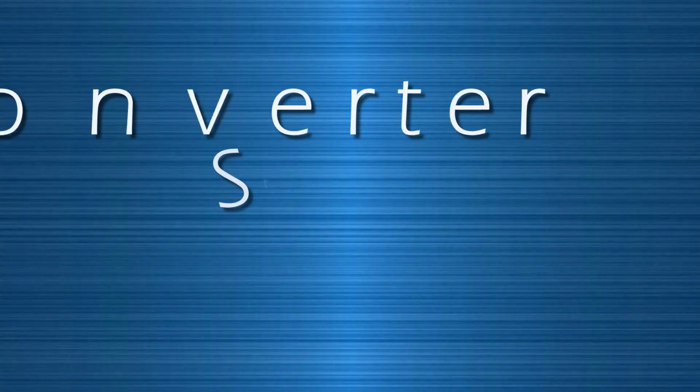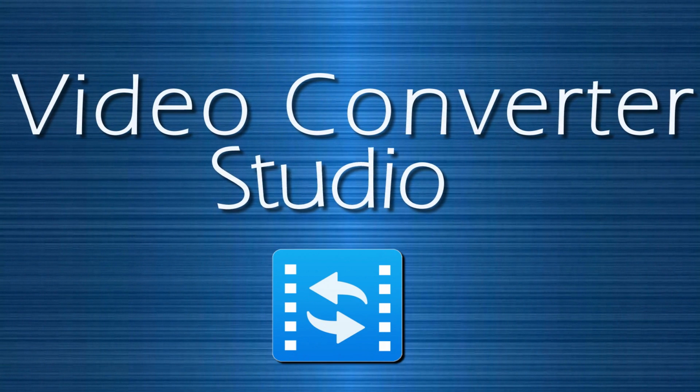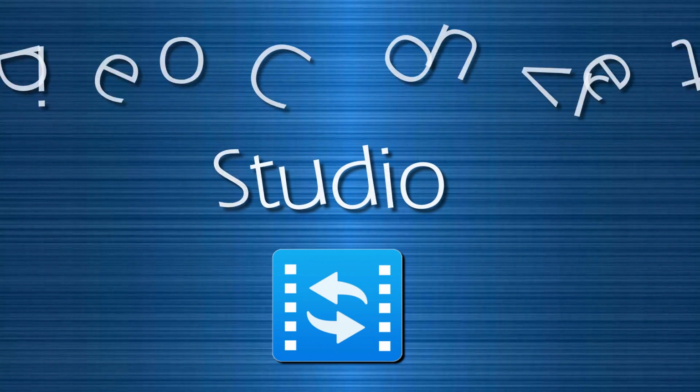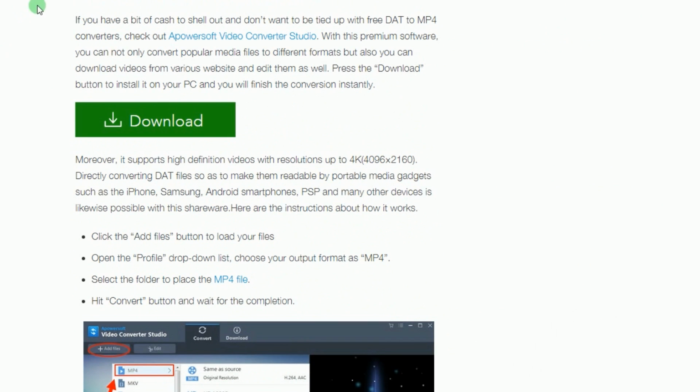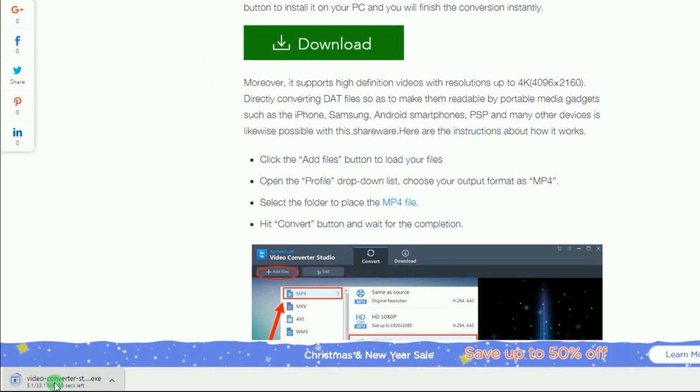The second program that you can use is a desktop program called MP4 Video Converter Studio. To use this app, simply go to this page, but this time look for Video Converter Studio's download link and click it to download and install the program.